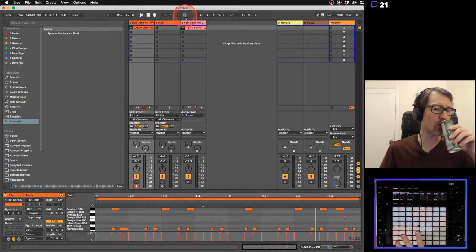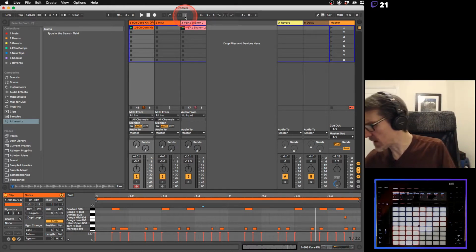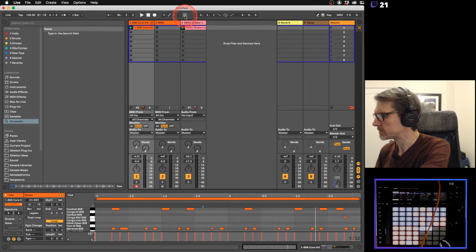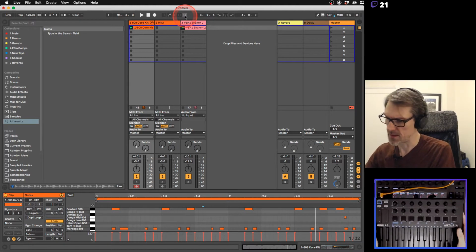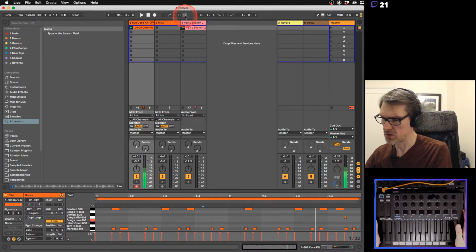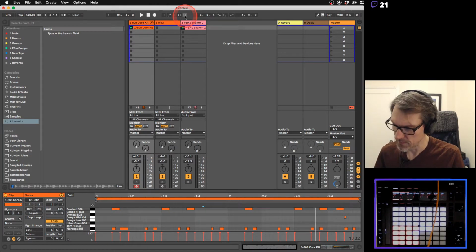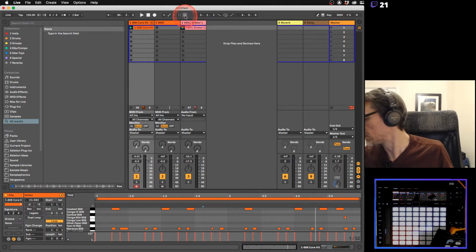But if I'm doing it with a keyboard, it's a very similar thing. So let me go ahead and plug in my keyboard here. I'm just going to put the keyboard on top of the Push here. Is that going to work? It's going to trigger notes and stuff. Well, here, let's move the Push out of the way.